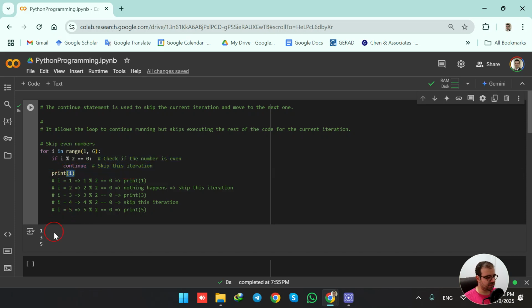So printing 3 here, and then for 4, when I equals 4, 4 divided by 2, the remainder equals 0. Yes, so continue and do not execute the rest of the code for the current iteration. It goes back up, so nothing happens here as you see. I equals 5, 5 divided by 2, the remainder equals 0. No, so if the answer is no, print I, which is 5 here in the output.